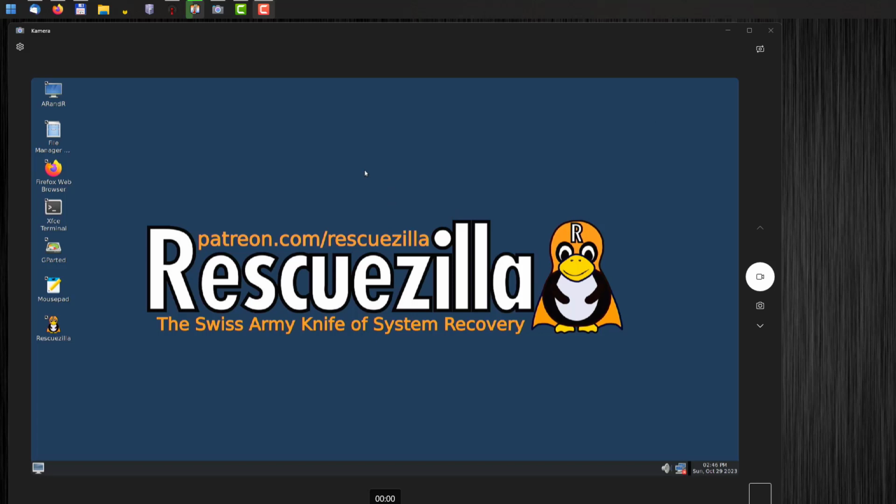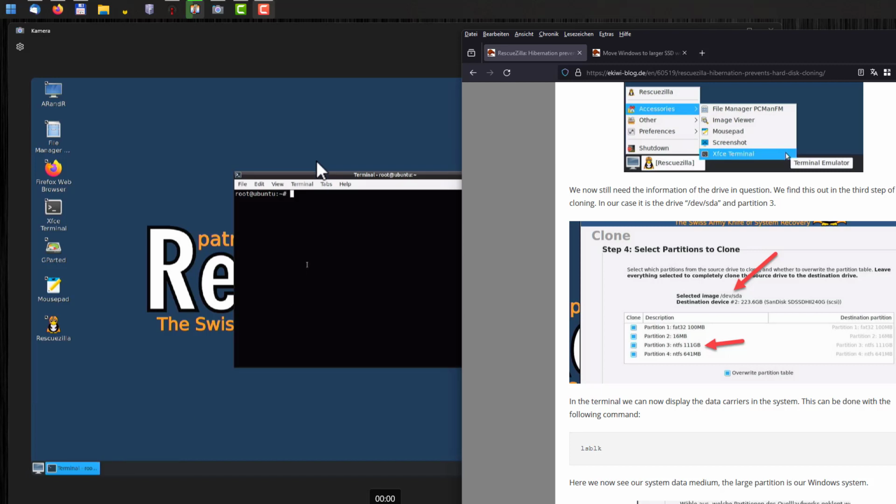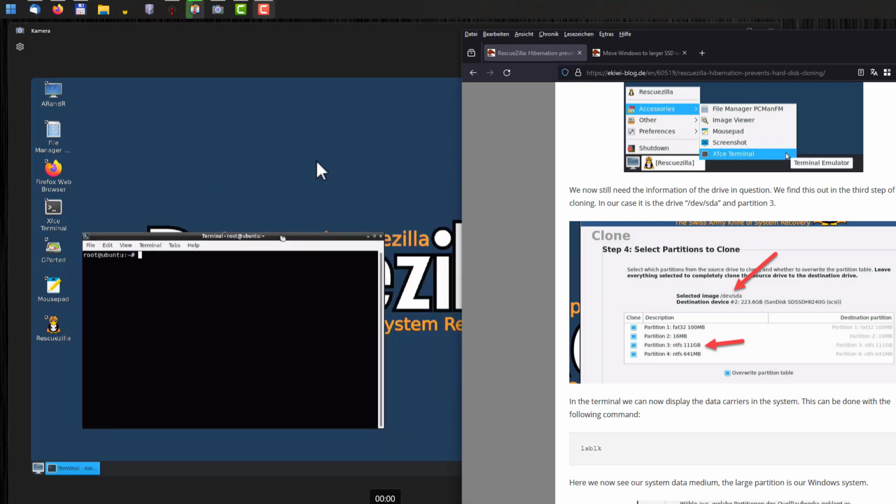Okay, what are we going to do next? We need to remove the hibernation from our Windows disk. So we open a terminal here. Here's our terminal, and what we need to do now is create a folder in which we want to mount our drive. So I will just mkdir a folder named mount. If we have a look, we are in our root folder and we have this folder mount here.